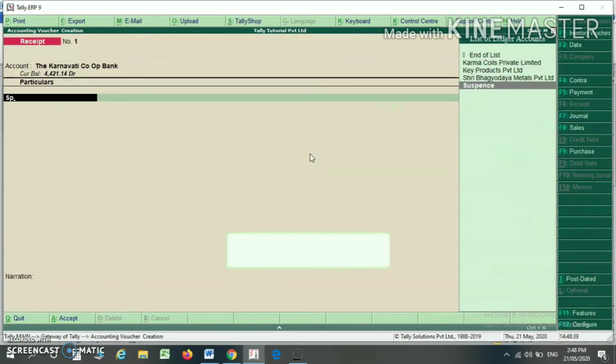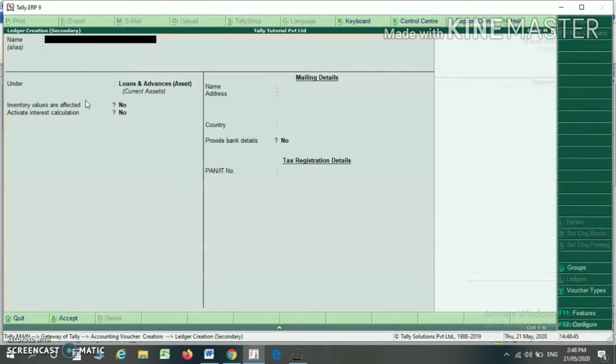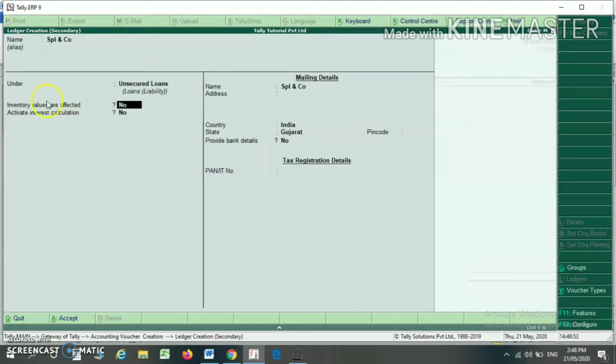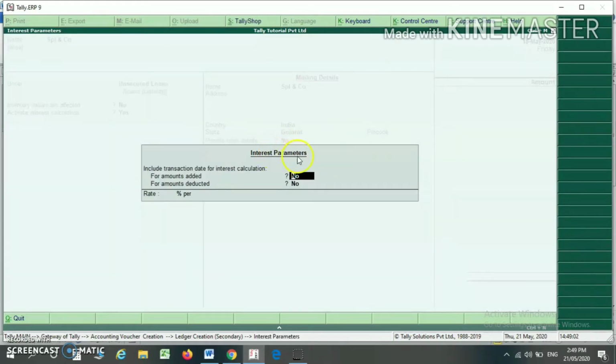Ledger is not prepared, so I have to prepare my ledger. What is the shortcut to prepare a ledger? Alt plus C. SPL and Company. It is under the head unsecured loan. Here you have to select activate interest calculation. Just select yes here. You have to select the interest parameter, whether it is for amount added.